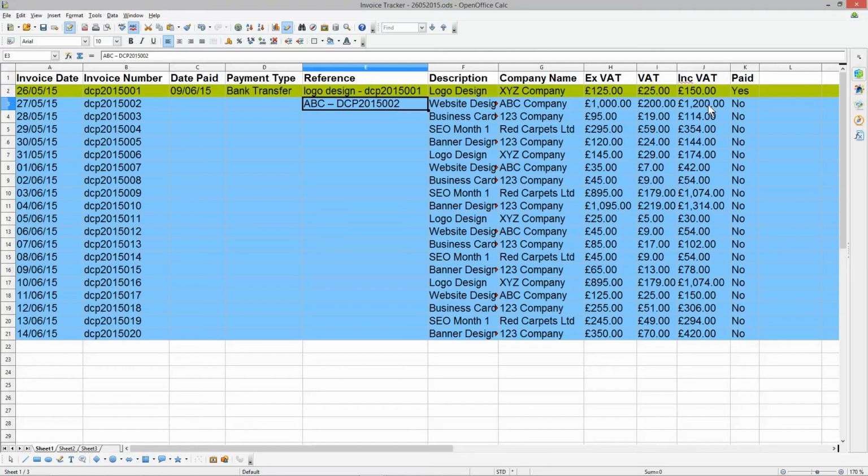So in this case, they've put their company name ABC, and they've put their invoice number, and the amount was 1,200. So what I will do here is I'll mark this as yes, it's been paid. So I'm going to mark it as yes, and it was paid via bank transfer as well. And if you notice, as I'm typing, because the cell above already has bank transfer written in there, it's going to recognize that below, and I can just hit the enter key. And this got paid on the 10th, the next day.